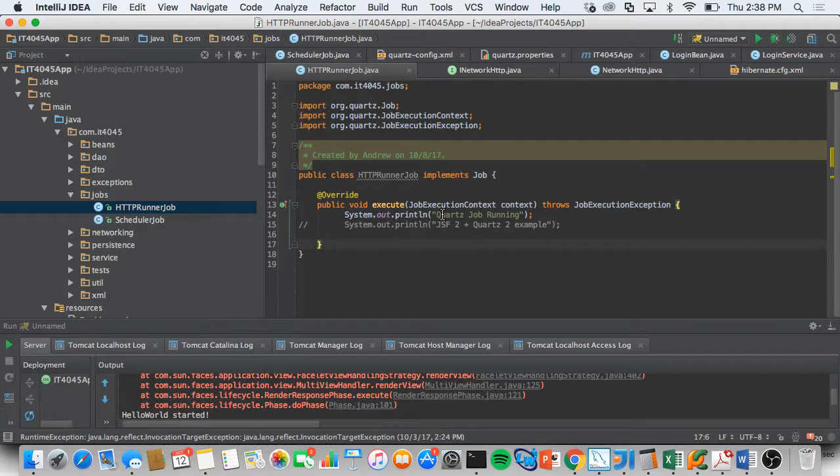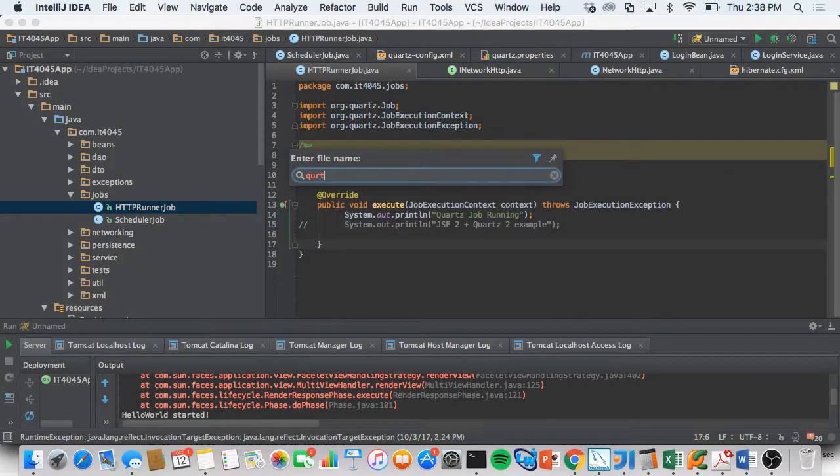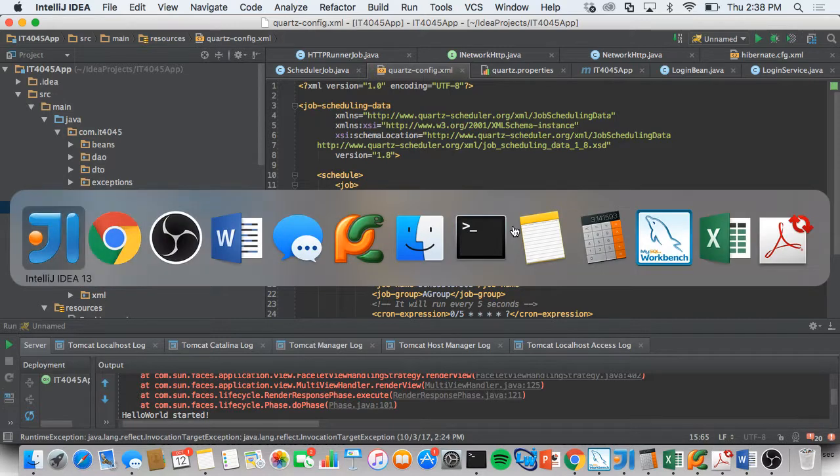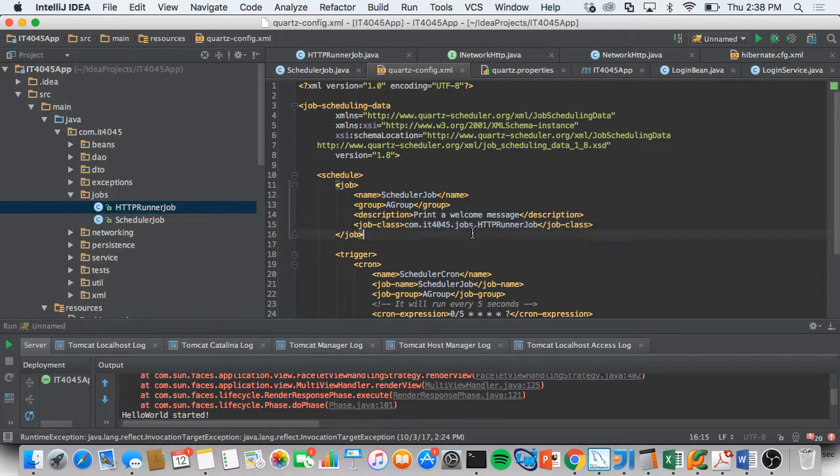The job class? Exactly. We're pointing at the scheduler job. We need to point to HTTPRunnerJob. So we save it, and in order to get Quartz to start running, all we have to do is start our JSF app. Drop it in Tomcat.